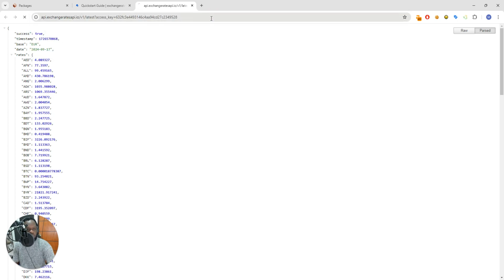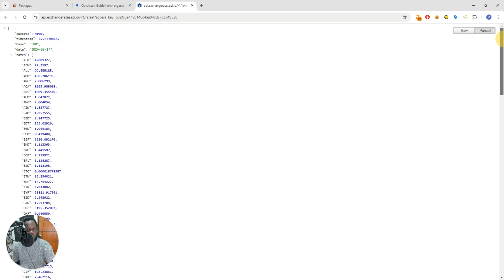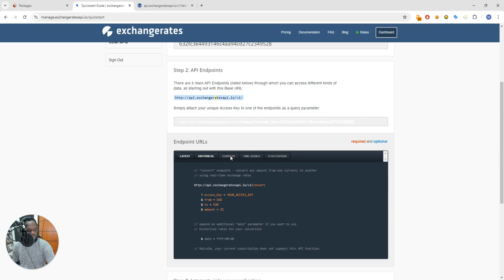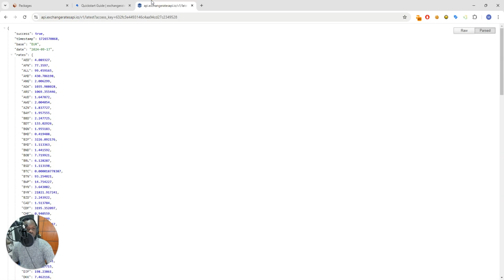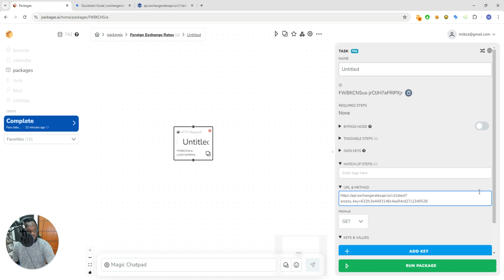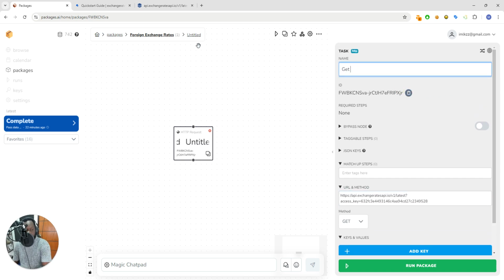I don't know what this format one thing is. Anyways, all right, so we've got these currency pairs. Let's see here. Cool. All right, so this is actually the one I want, convert. But anyways, let's do the one that shows all the requests first. Okay, so if we paste that here, let's call this get all currency data.